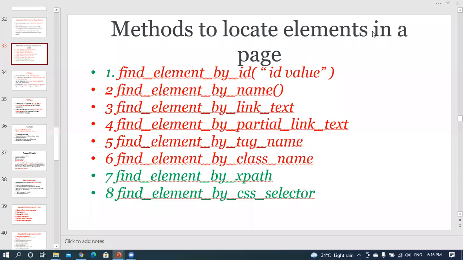Good evening. In the previous session, you discussed some of the concepts related to ID, name, and different locators. Now you are going to learn about XPath. We already discussed some concepts related to XPath.